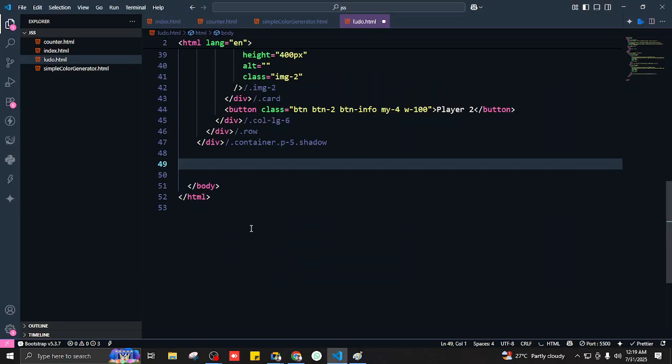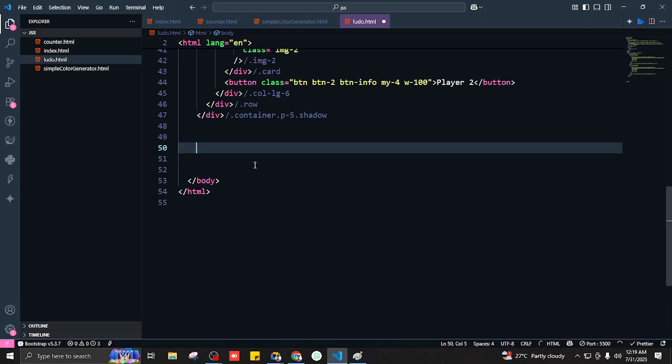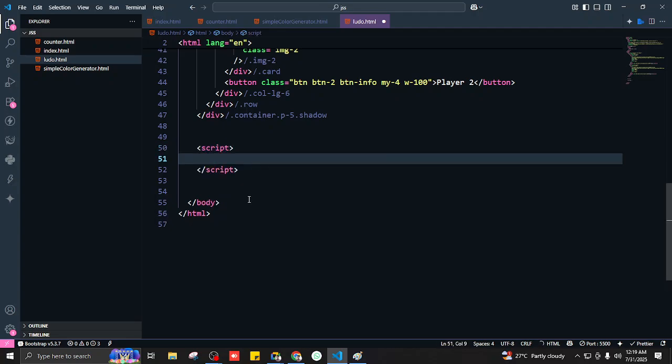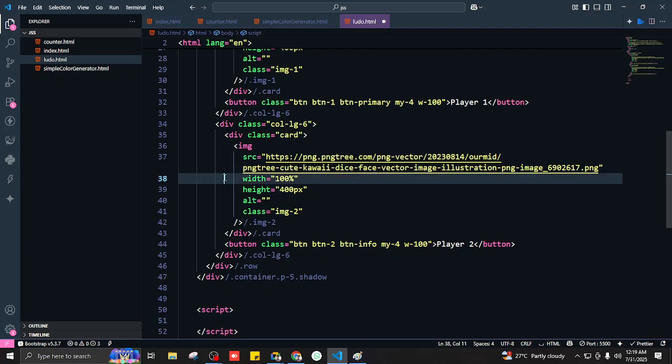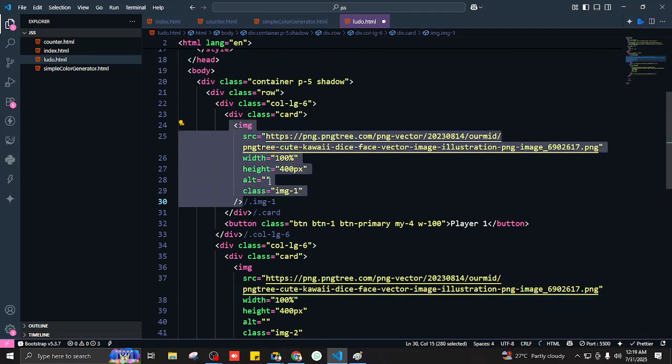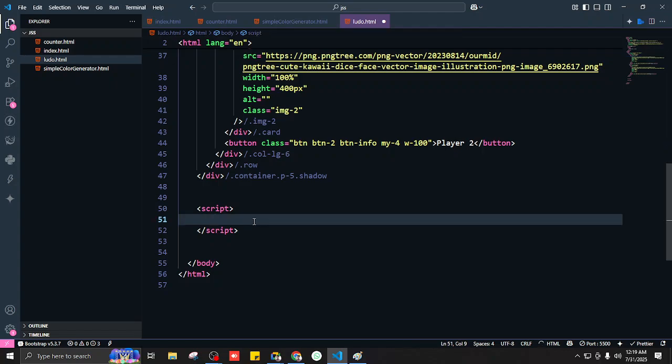So how can we do that? First of all, that can only be achieved by JavaScript. So I'm going to put a script here. The first thing I want to do is get this image, no, I don't want to do that. You have to tell me what's the first question we have to ask ourselves whenever we do JavaScript? What was the question?